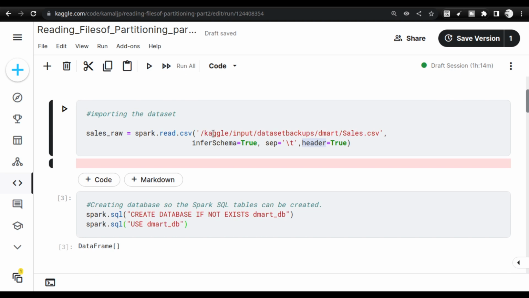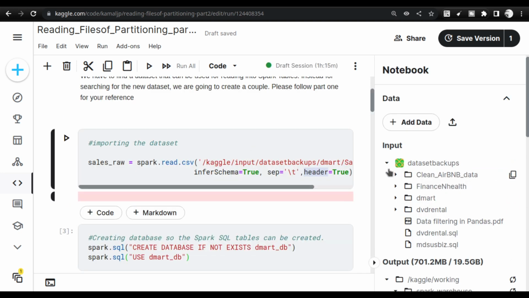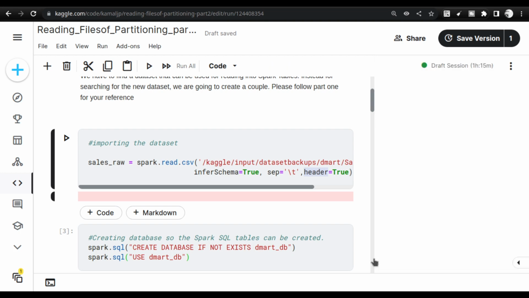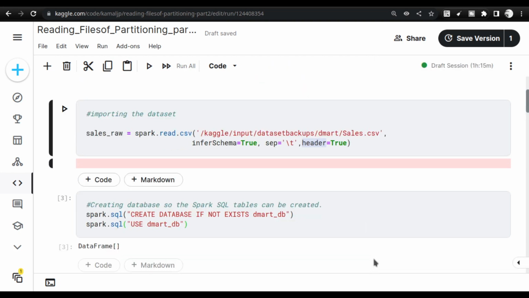Basically, I'm using the read.csv method and reading the sales.csv file, so you can understand what is going on here. There are two folders in Kaggle: /kaggle/input and /kaggle/working. Inside Kaggle, only /kaggle/working is writable by you. The rest of the folders are not writable by you. I'm repeating, not writable by you. So you don't need to worry that you will mess up this data set. It's not going to get messed up.